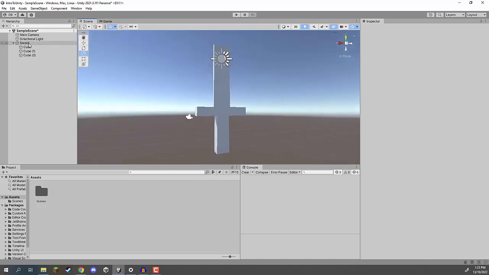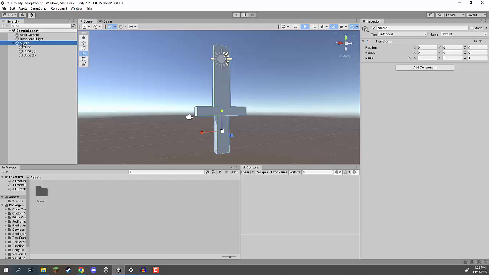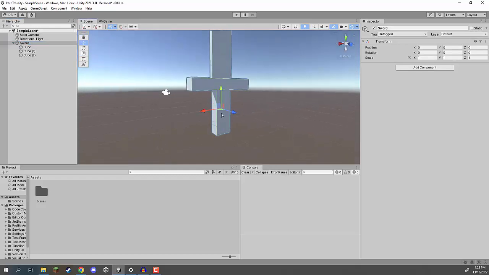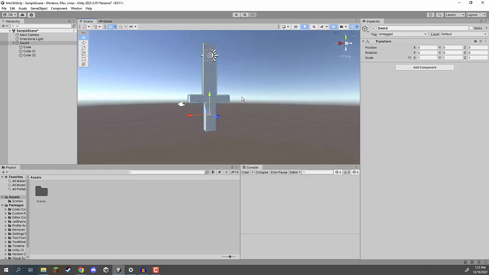Now, what we can then do is select the sword parent object here, and as you can see, where the move tool is, that's basically what's known as the origin or the pivot point for this object, okay? So whenever we move it, it is going to have that as the origin point for where the location is, and we rotate around that point as well.